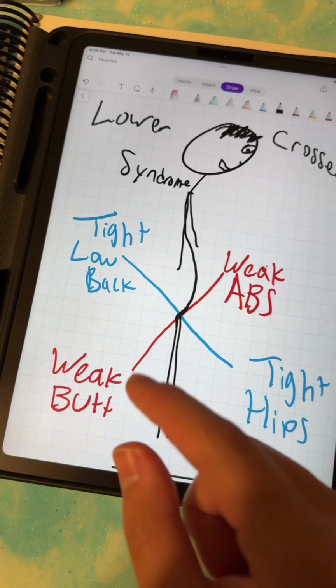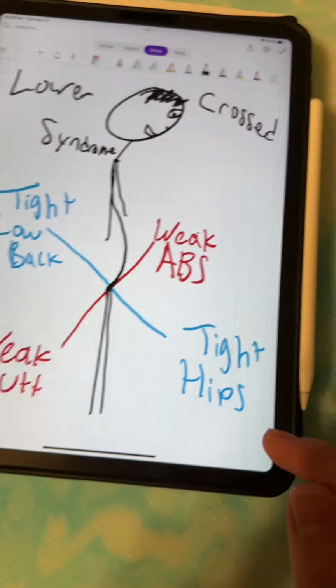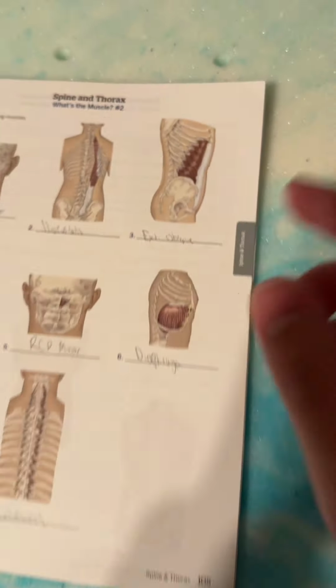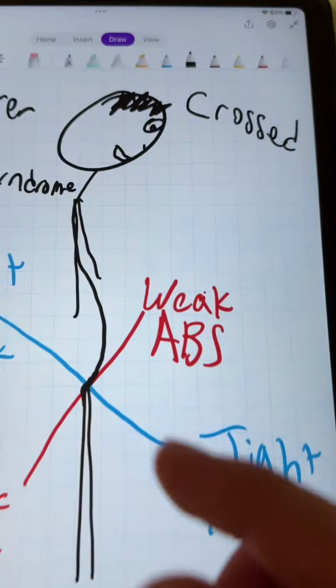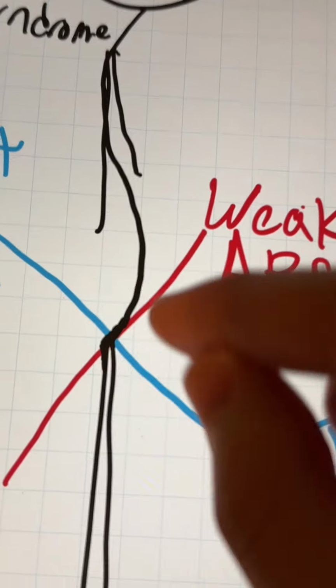With lower cross syndrome, what you see is you have weak glutes, weak abs, a tight low back, and then tight hip flexors. So with lower cross syndrome, the natural curvature that we see in the low back becomes what we call a hyperlordotic curve. So it's normal to have this C-shaped curve, but when it's this excessive, that's when we have a problem.